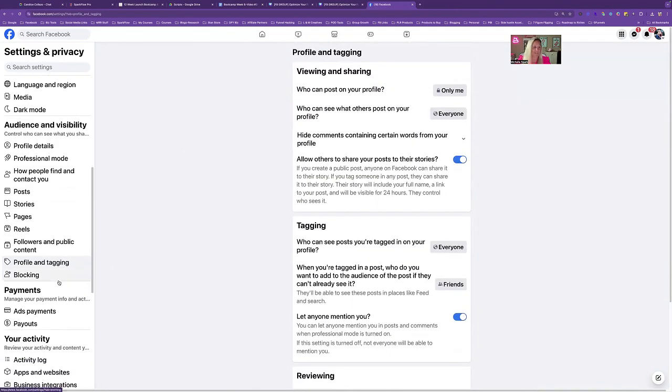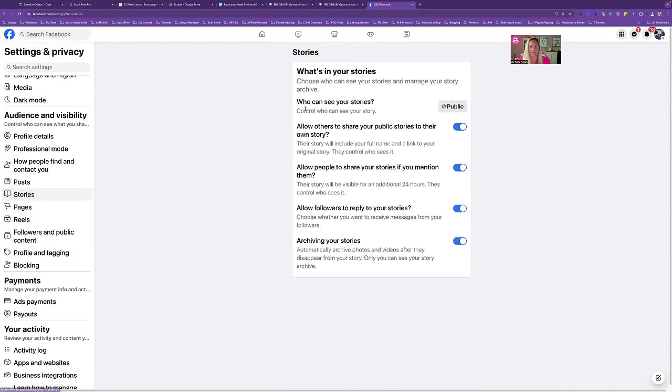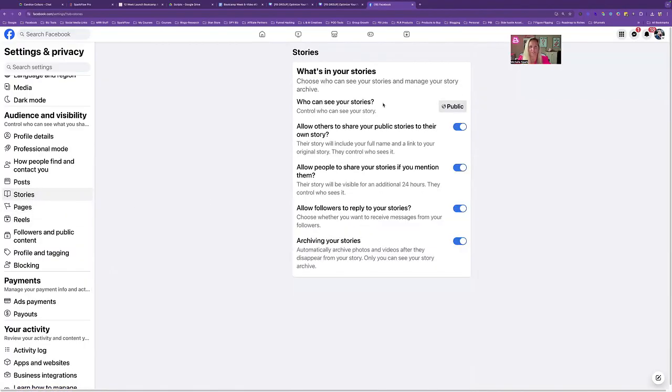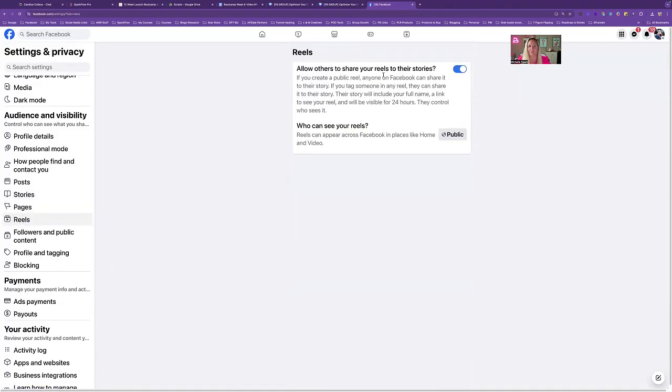Then you've got stories. Who can see your stories? You want to make sure that's on public. Then reels. There it is, reels. Allow others to share your reels to their stories. That's fine, that's just more exposure for you. And then who can see your reels? You want to make sure that is set to public as well.